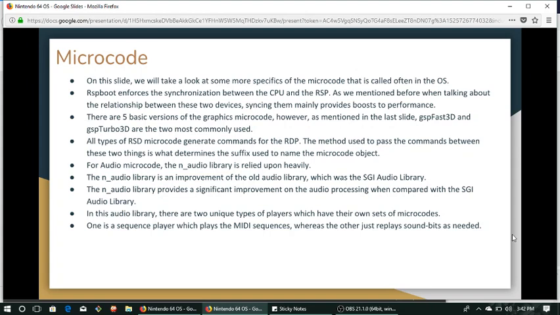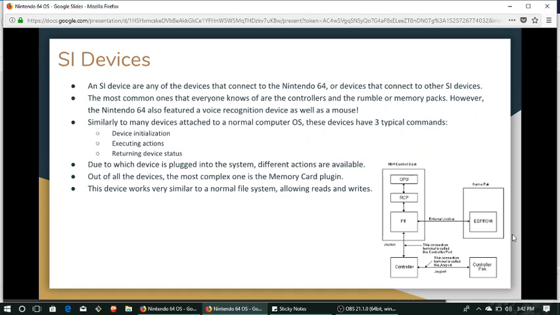For audio microcode, the N-Audio library is the main thing that we use. The N-Audio library is an improvement of an old library, which is the SGI audio library. The N-Audio library also provides a significant improvement on the audio processing when compared to the SGI. In this audio library, there are 2 unique types of players which have their own sets of microcode. One is a sequence player, which Matt talked about, and one is the MIDI one that only plays little cuts of bit music.